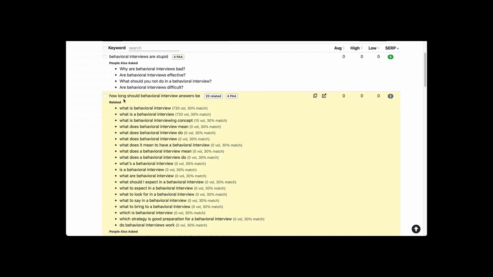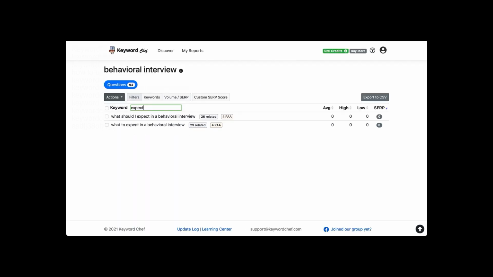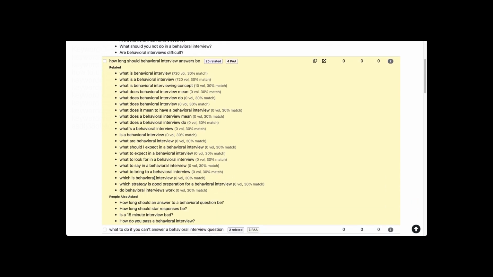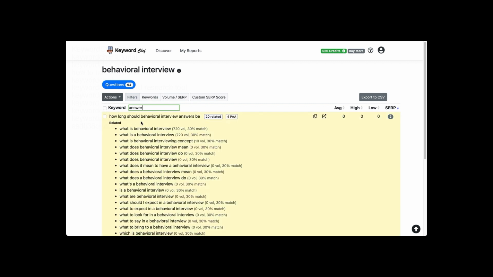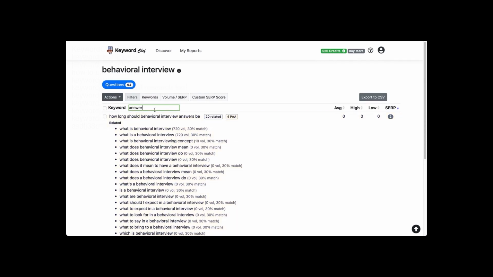So let's look at some of the other features on this tool. We have filters. How can I collapse this? Maybe I can't. I don't think I can collapse. Okay, so we can just find a word. So, expect. Here are all the terms I have with expect in it. Let me back that out. Or if we want to see if anyone's talking about answers: how long should behavioral interview answers be? I can't answer behavioral interview questions. So yeah, that's good.